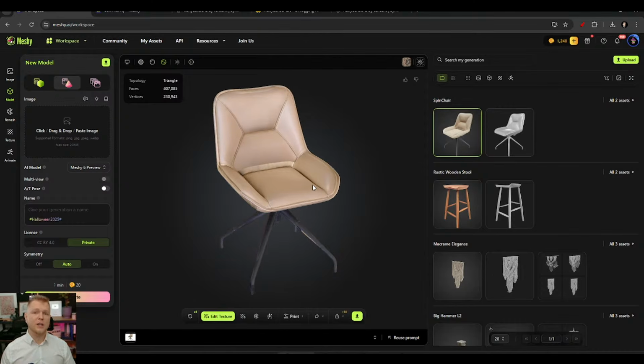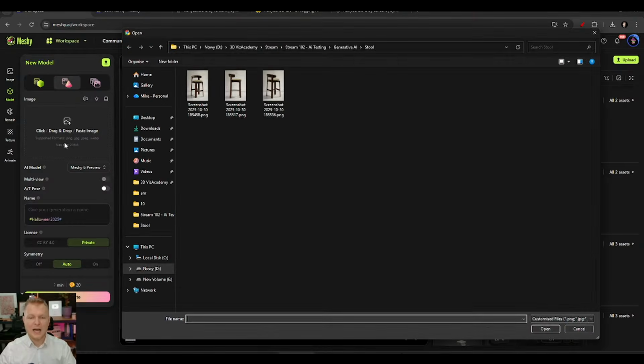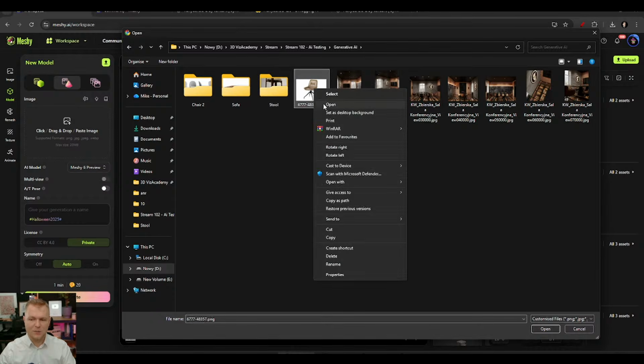We're going to be teaching our students how to use this properly, how to prompt this AI, but it's super easy really. So what do we do here? First of all, we've got the drag and drop option for images. And the image that I dropped here was quite literally this image of a chair.